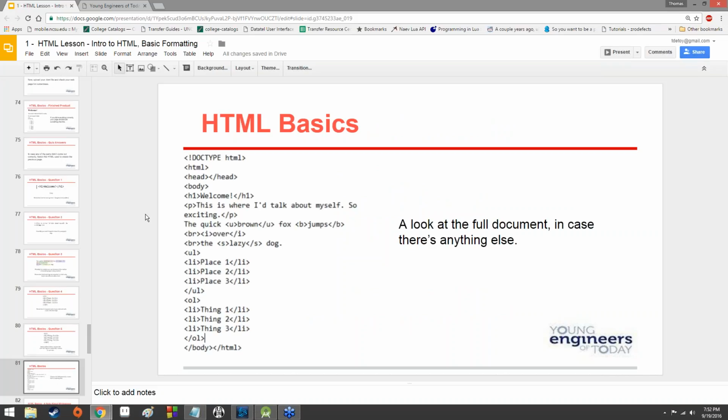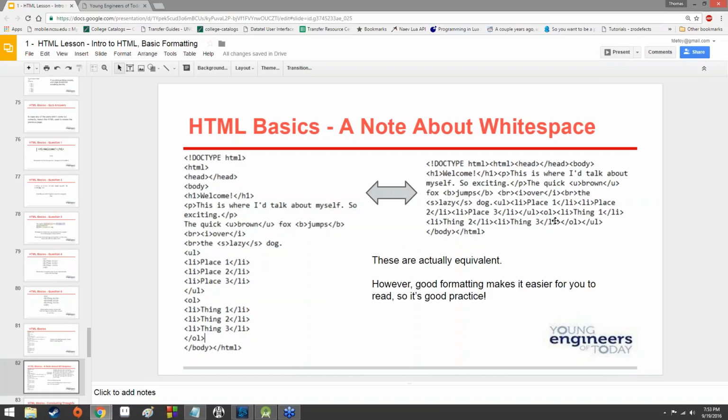This is what the full document might look like. Maybe, might, you know? So we got HTML, this small document. HTML, we got our head tags, here's the start of the body tag, and then we got our header, paragraph, our formatted text, our unordered list, our ordered list, and then closing body tag, closing HTML tag. Bam! Simple as. And again, we can do this all without any spaces or anything like that.